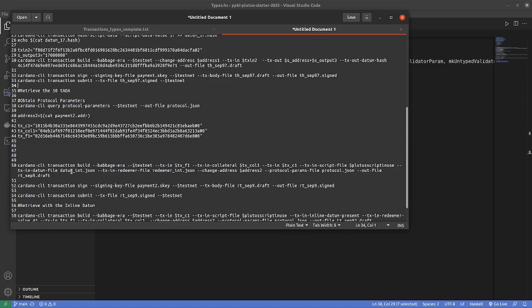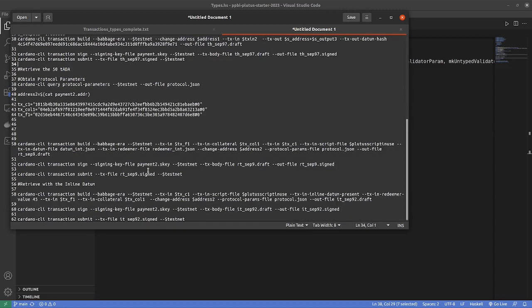Okay, so this is the datum file int. This is when we use a file. I'm going to look for when it's inline. Okay, so when it's inline, we are using this one. Okay, so we are going to use the redeemer. It doesn't matter, we just need an integer, right? So we can put 17 here.